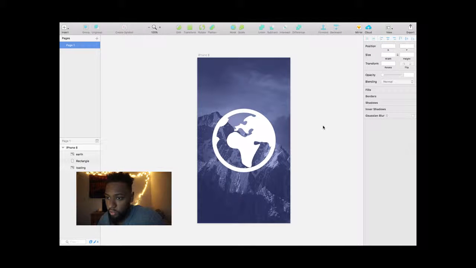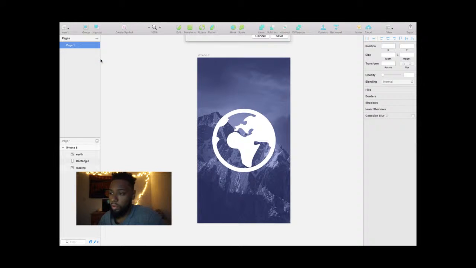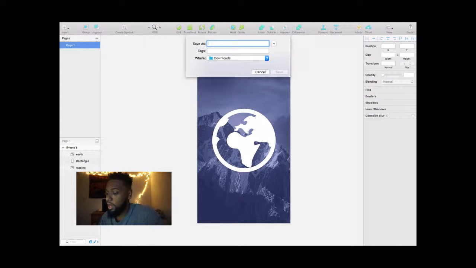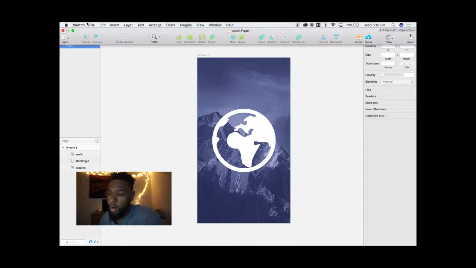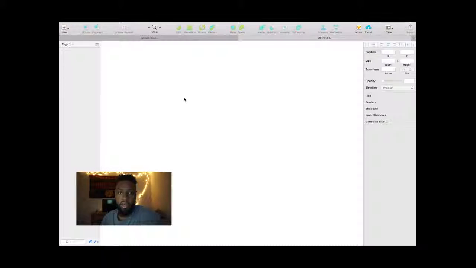Next thing we want to do is make sure that we save that. So save it to your desktop, your documents, or whatever folder you have. I'm just going to save it in my downloads, and I'm just going to call it splash page. All right, so now the next thing I want to do is open up a new page. The reason being is because you need multiple PNG files to drop in your assets folder in order to translate it into iOS code. And we'll get into that a little bit later.